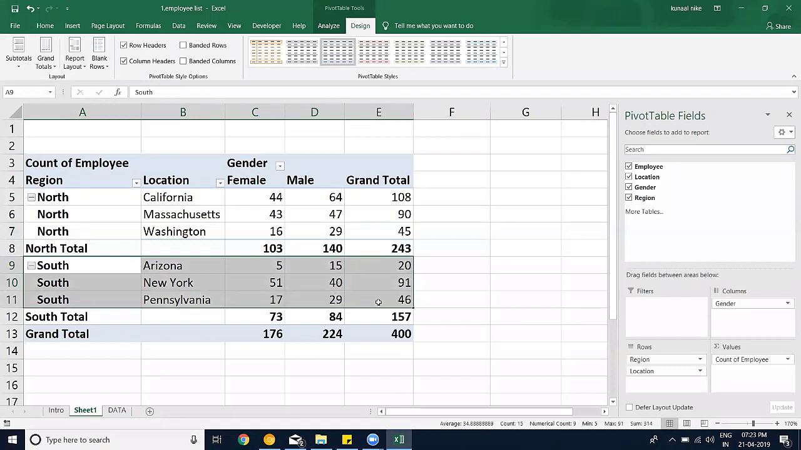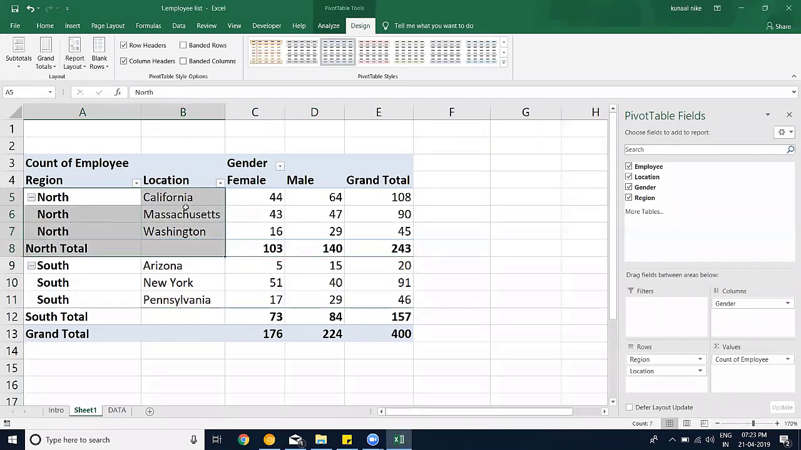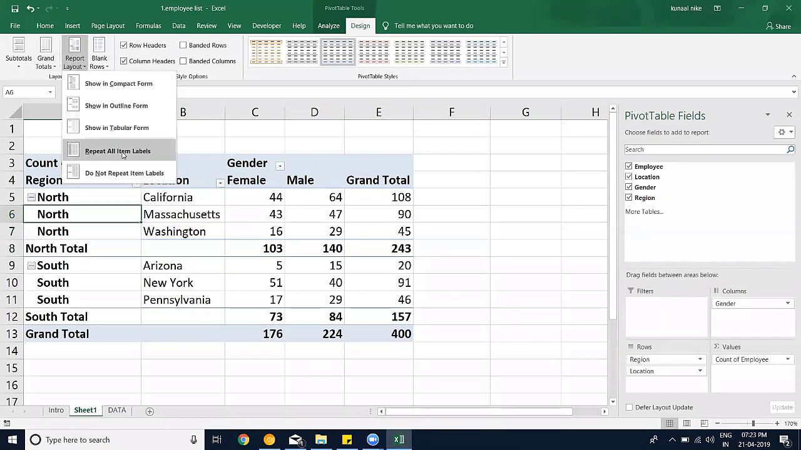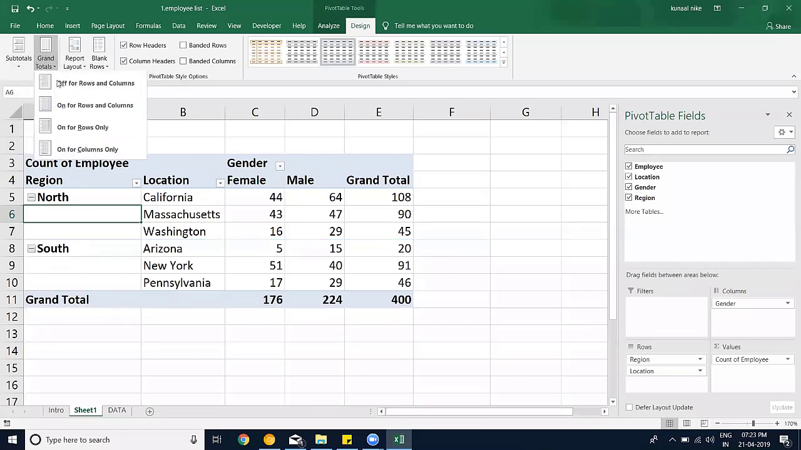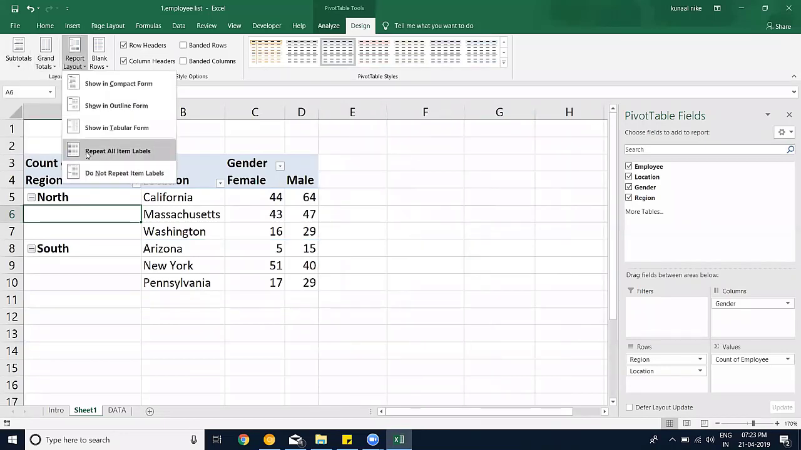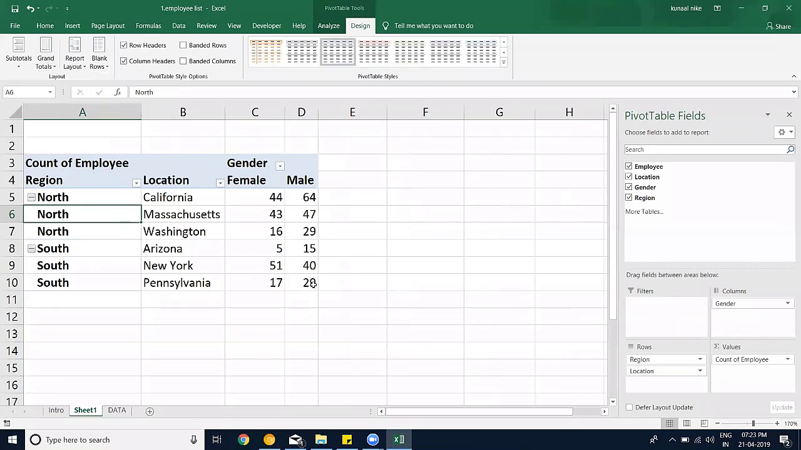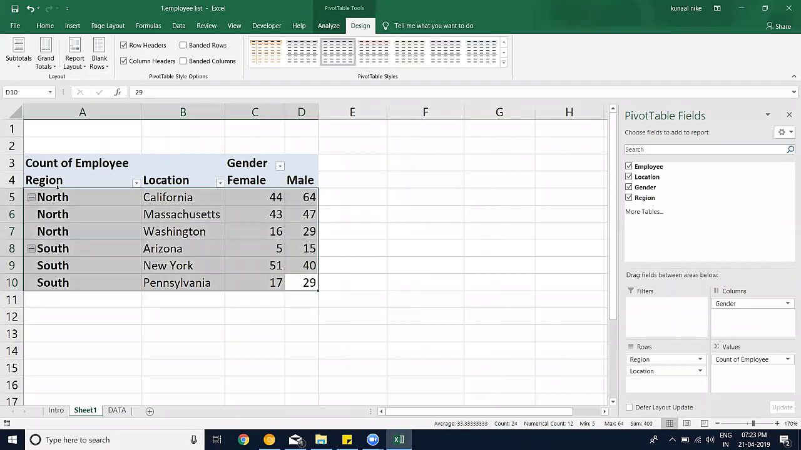Now when you repeat all these items here, you'll see that this particular information is not left blank. If it is not there, you'll see there is some blank available here, right? Now, so how do we actually use this particular information? We remove the subtotals, we remove the grand totals, right? And we repeat all the items such that this particular pivot becomes a tabular form, which can then be reused to further analyze, right?